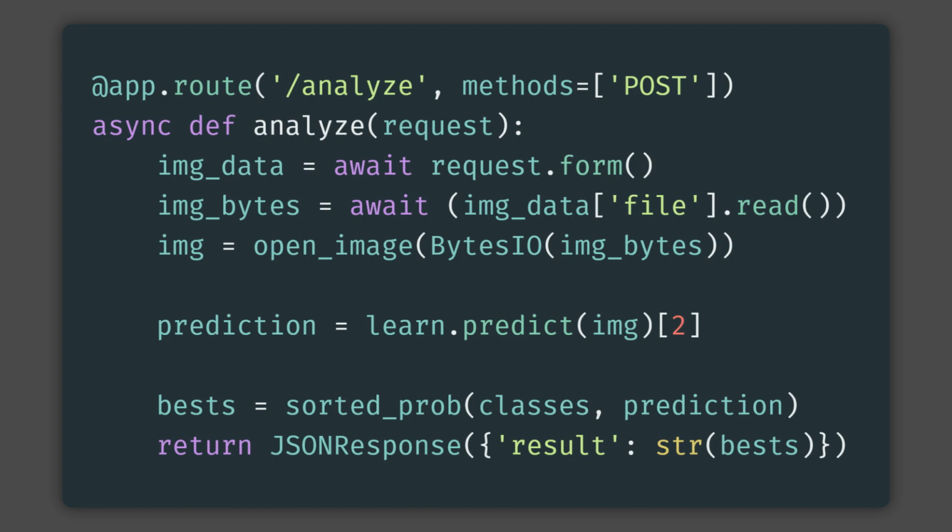It uses PIL to load the image. Here we pass bytes to the function, but we can give it a path to a file too. Then prediction. This outputs a list in which the third item is a list of probabilities that we want to pass to sorted prob, so we can sort them. Finally, we make a JSON response with the results.